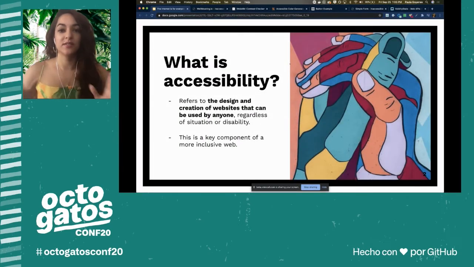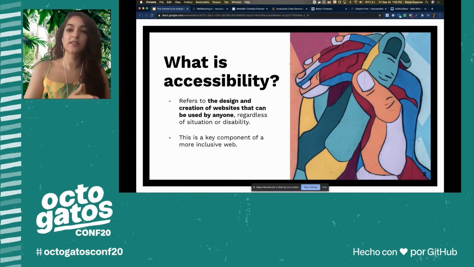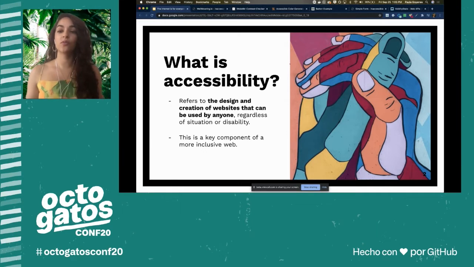What is accessibility? So web accessibility, it's really just about building with empathy and creating websites that can be used by anyone and everyone, regardless of limitations or disabilities. And inclusion is about welcoming all people. And your product is inclusive when it is usable by the widest range of people, right? And that's included but not limited to people with disabilities. So this is a key component in a more inclusive web. But who is this for?